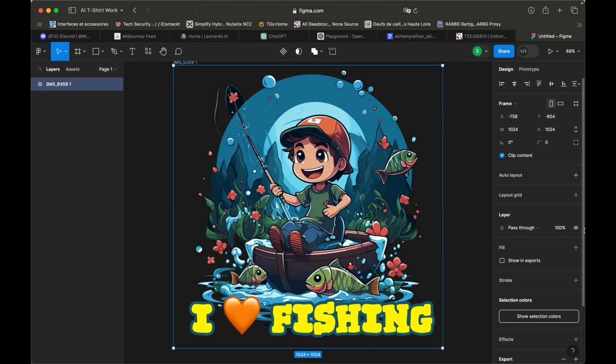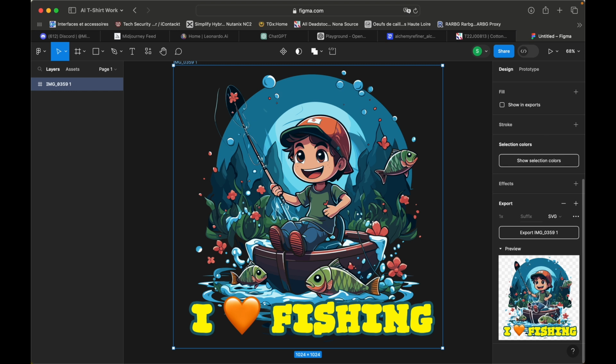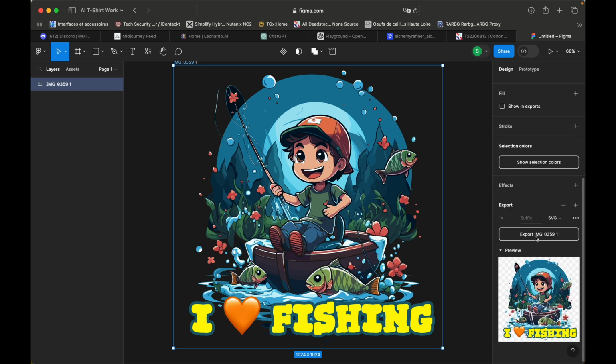Now, when you're ready to export, just come down here and hit the export button. You can choose what you want to export. And then you'll get your preview down here of what it's going to look like. And you can add different effects on this. Again, your stroke or whatever. And just export it to whatever you want. I would go with a PNG or this SVG, export it out.